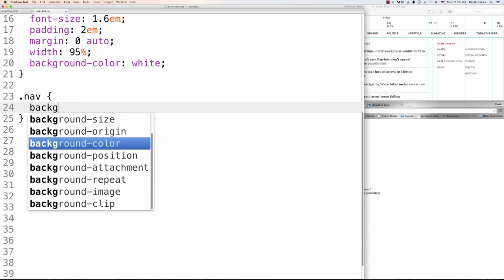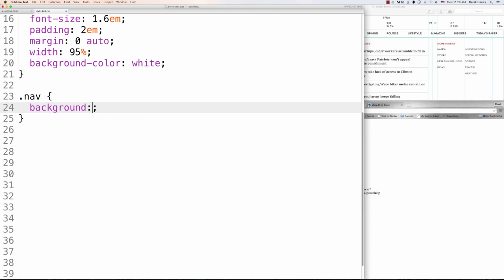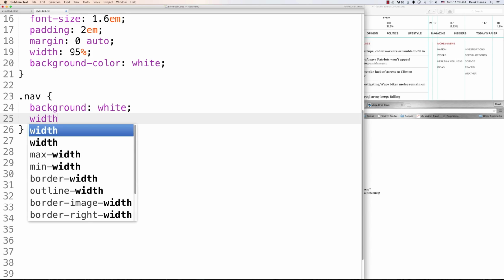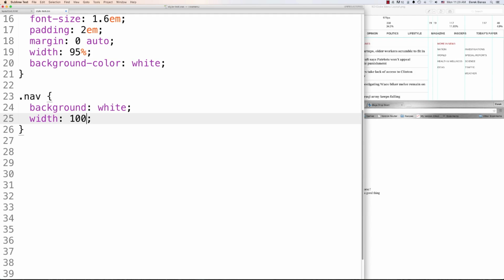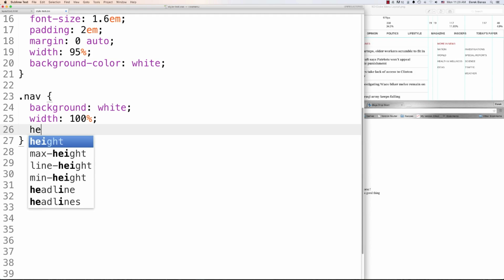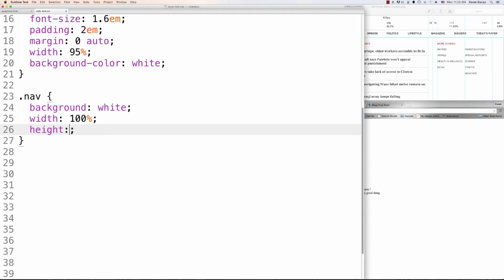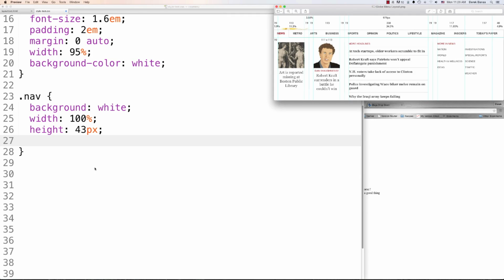Well, first off, I want my background to be white. I want the width to automatically adjust, so I'm going to have this be 100%. I'm doing a fluid layout here, so as things move, everything is going to automatically fit. Then I'm going to have a height, and as I played around with this, 43 pixels looks good, and that's based off of my measurements, all the stuff I'm doing up here.